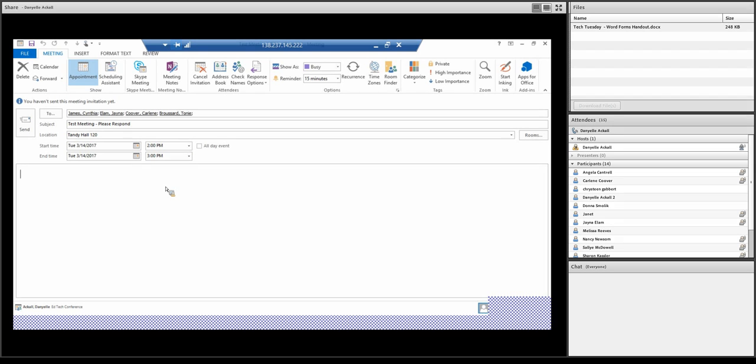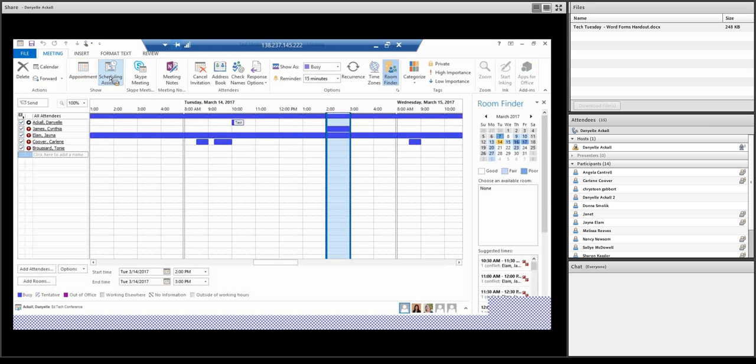Now, it's really very annoying when you send out a meeting request and then you get responses from people saying they're not available. So a quick way to see if they might be available or not is to, up on your ribbon, use the scheduling assistant. Now, this doesn't always work, but it's a great way just to see.